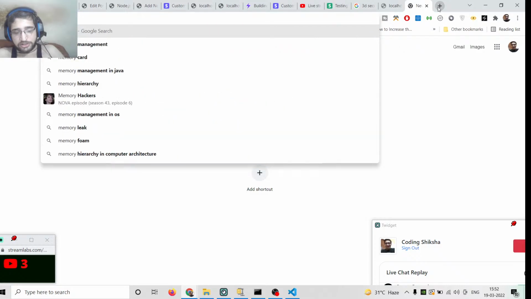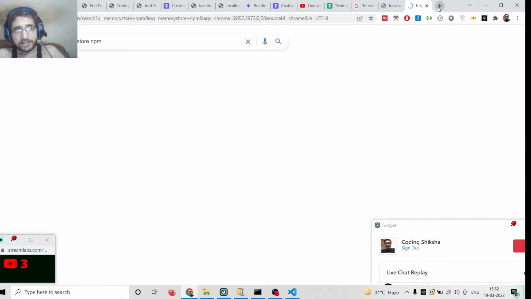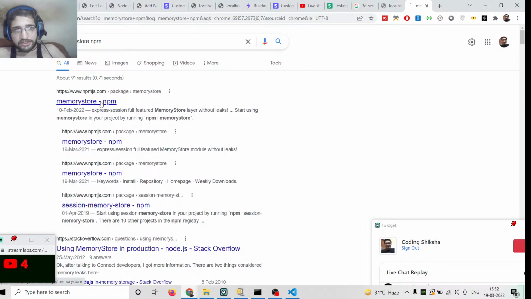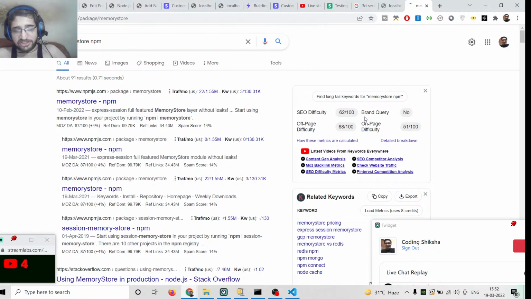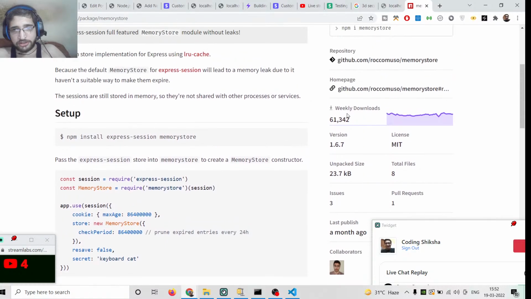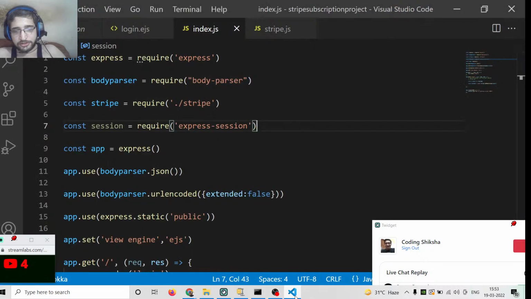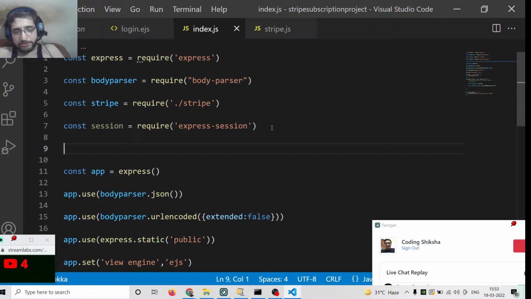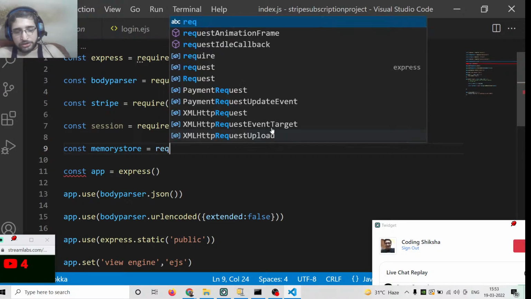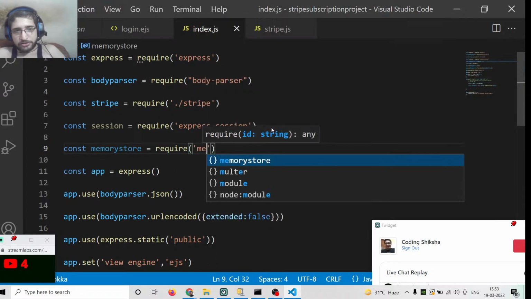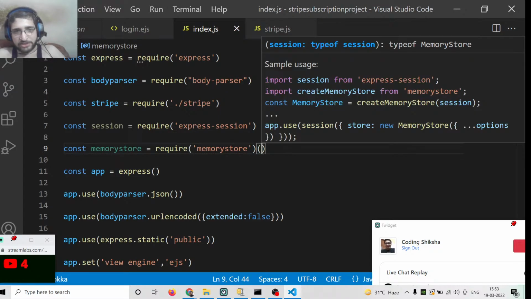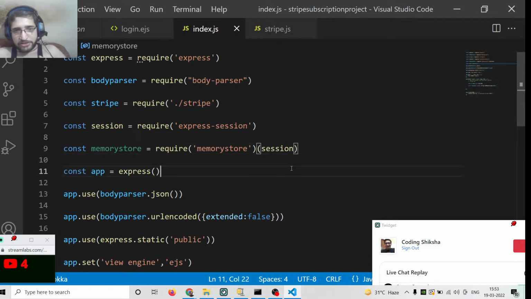If you just type here memorystore npm i, this is a package here, guys, which is very popular in terms of storing information inside your browser. 61,000 weekly downloads. So simple command is there. Simply install this, and now we need to include this module. So simply we will say const MemoryStore, and we will require memorystore here, and we will pass the session. That's it. We will pass the session like this.